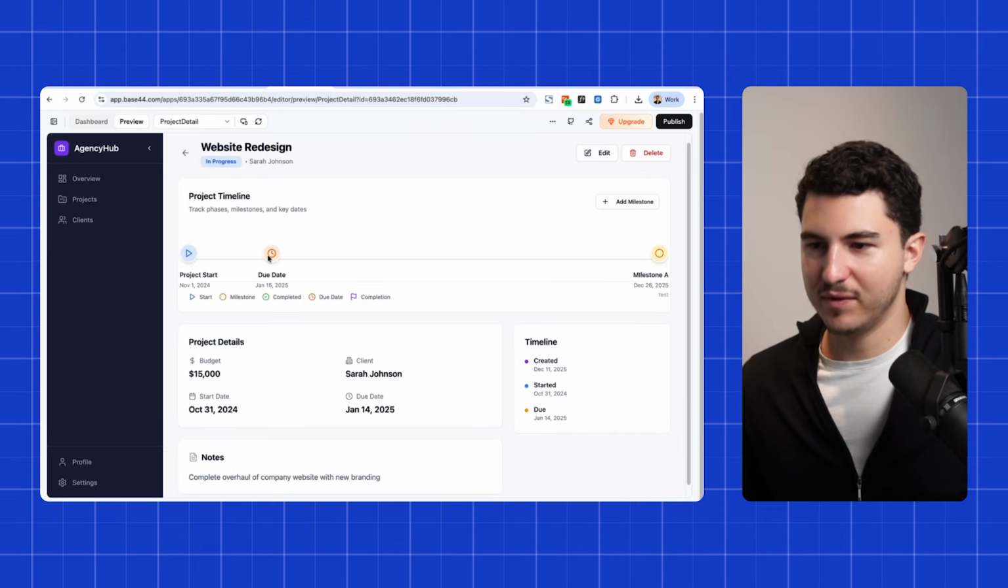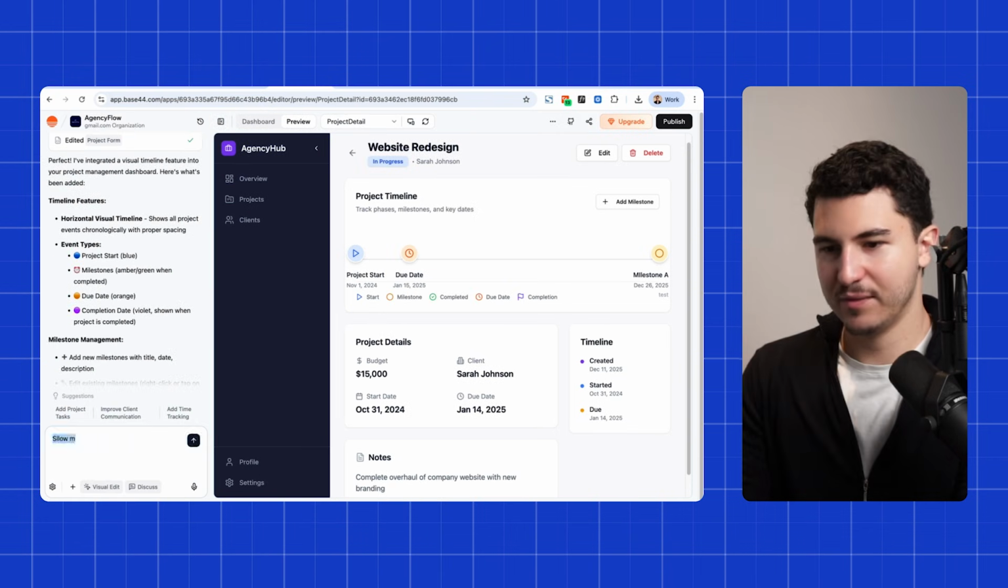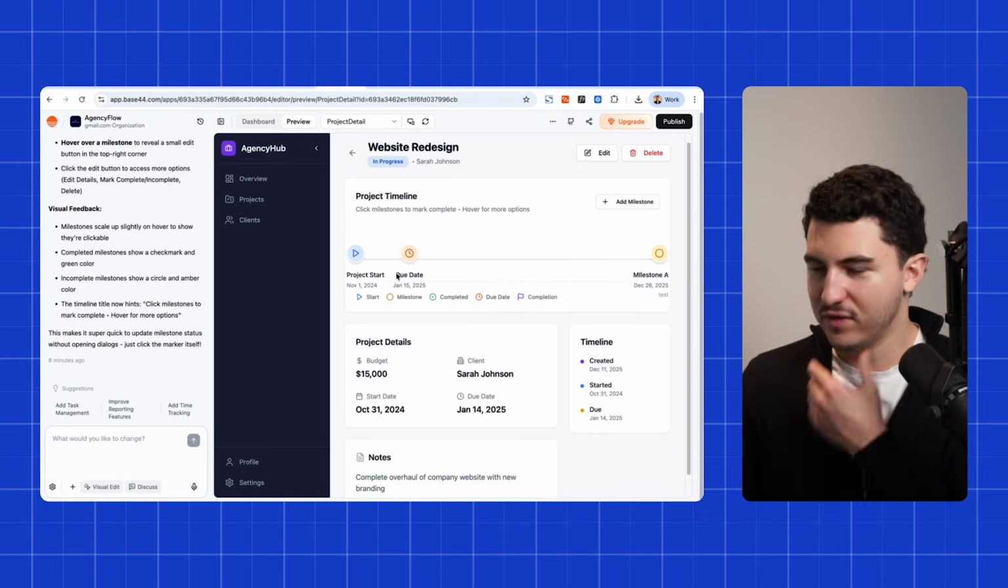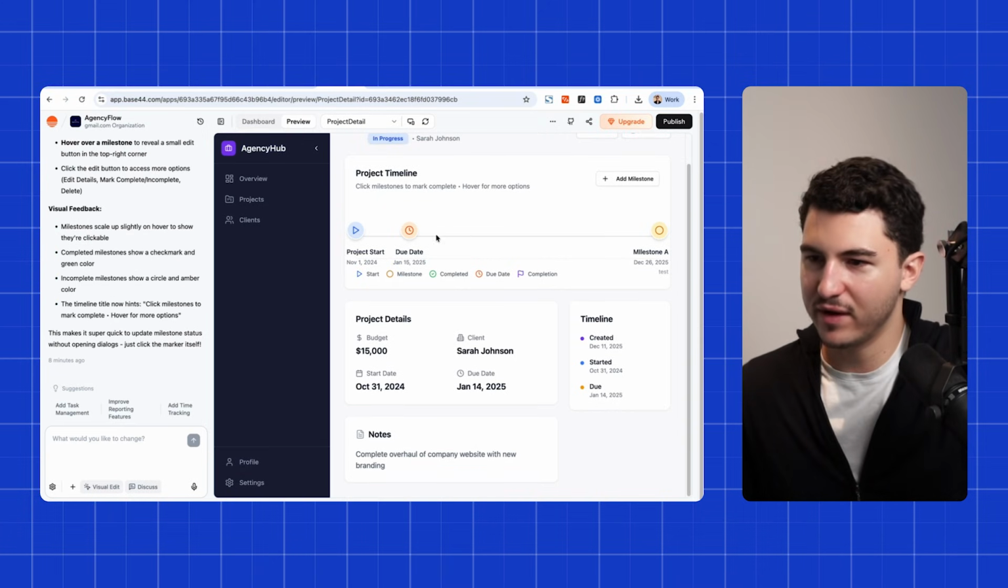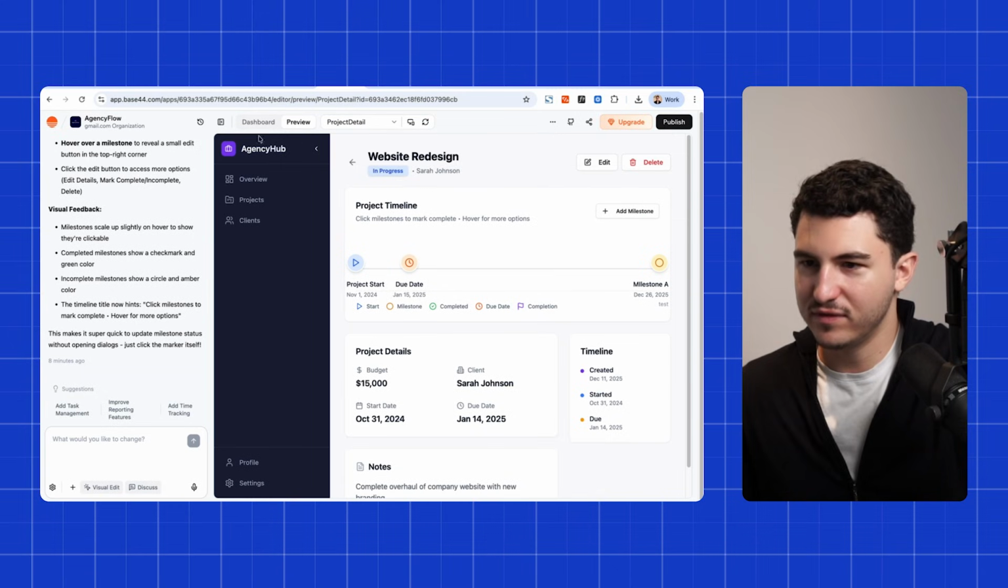So it doesn't seem like the most functional thing I've ever seen. Let's try to give it something with a bit more detail. So allow me to edit the points on the timeline. Okay, so looking at Base44, I've asked it to make the timeline a bit quicker and easier. So let's see what it's done here.